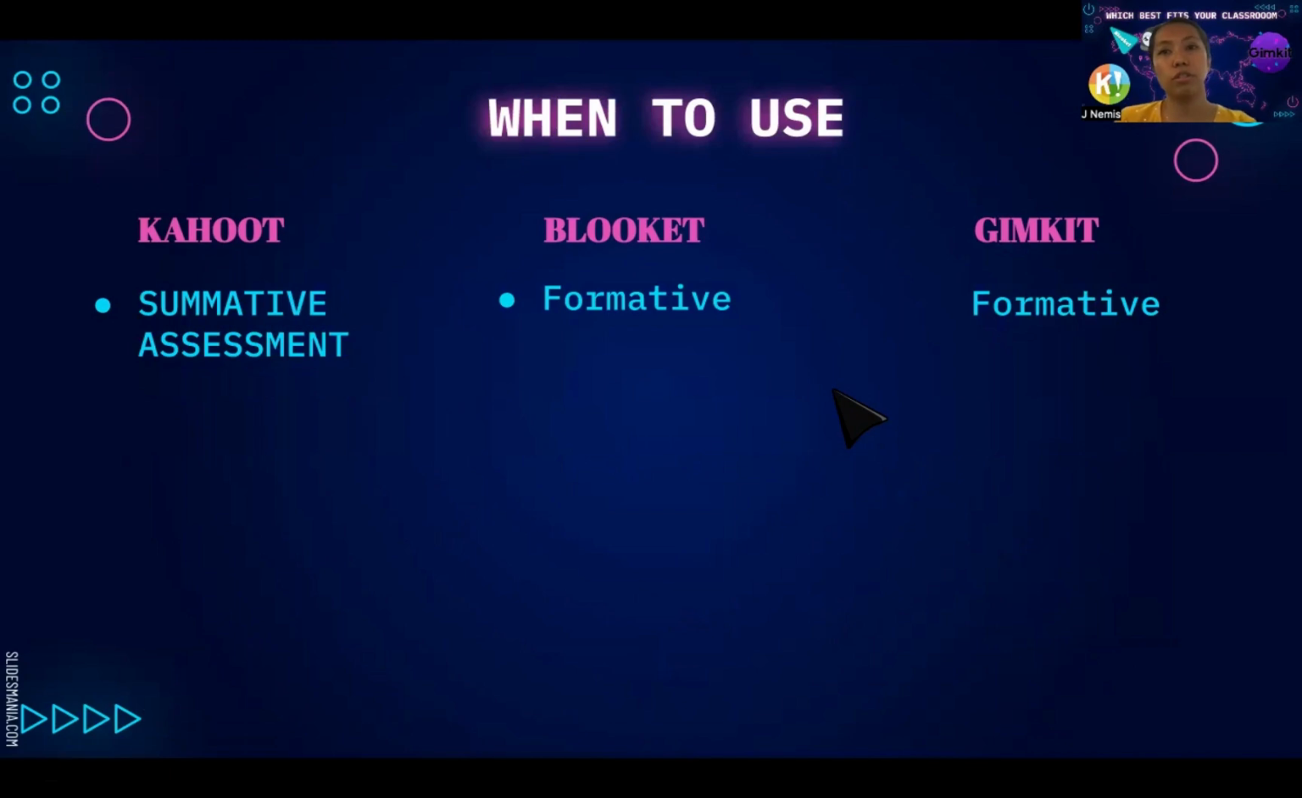When do you use these apps? For Kahoot, I do love using Kahoot if I'm giving summative assessments, because then it's more formal, it's teacher-led, and there are no other distractions from the game styles and the game strategies. For BLOOKET and GIMKIT, you can use them for formative assessments, for brain breaks, or for assigning homework for the whole week. So those are my perspectives on these 3 apps based on when we were using them.